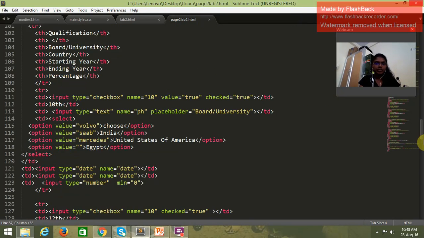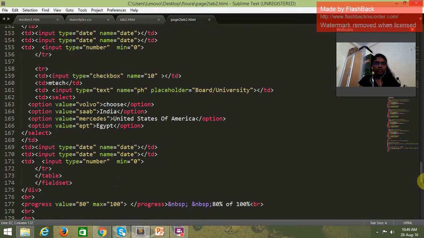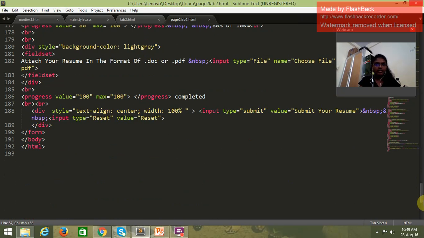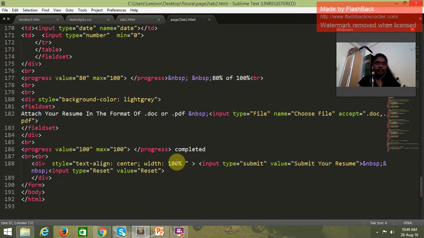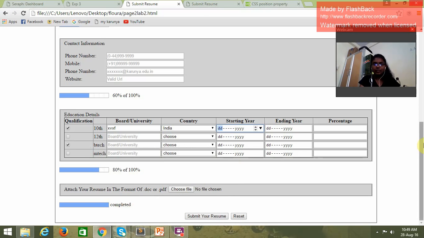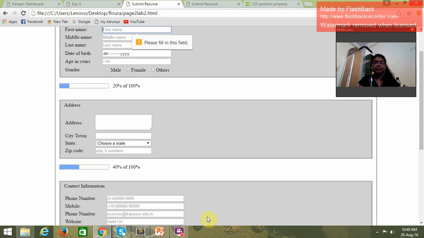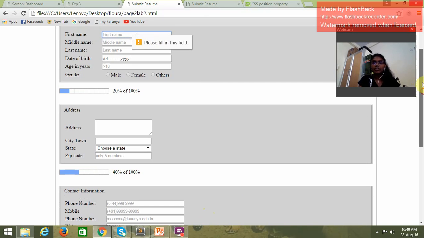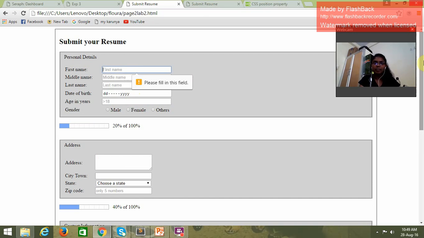If you come down, we'll show you. This is the code, and then this is for the type of file. You just have to mention over here what type of document to accept, whether it's a doc file or a PDF file. So that is all for it, and then we can submit a resume or we can reset whatever is done. Here, because we have given a required field, this will not be submitted.